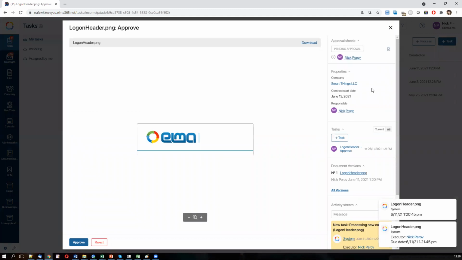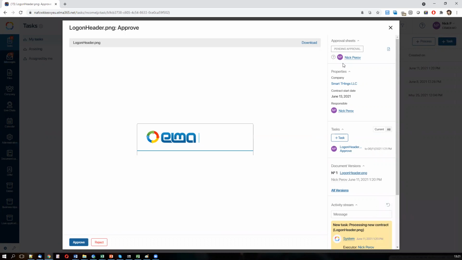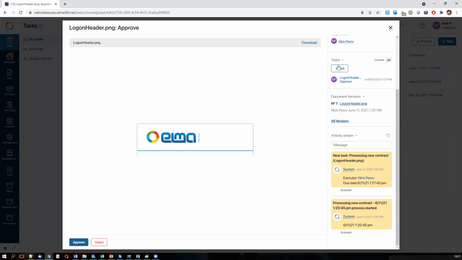So this is how the approval looks inside the system. Here's the document, it has the pending approval. So if we have a multiple approval, we will have multiple persons in the list. And also the list can be exported to an Excel file. Also the task can be created from the approval if you need to get some more information, or you can do it through the message.